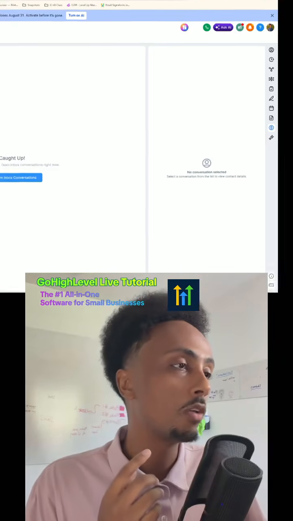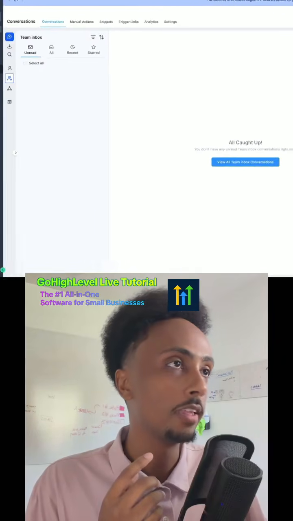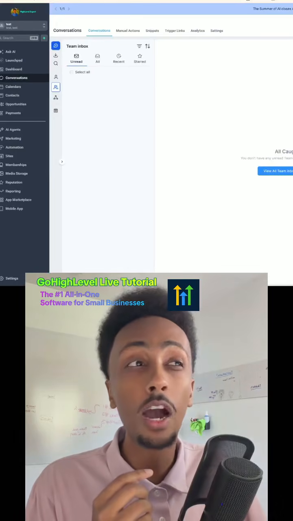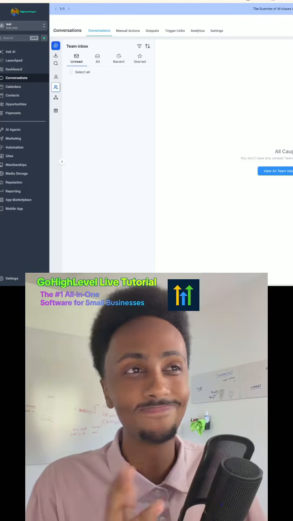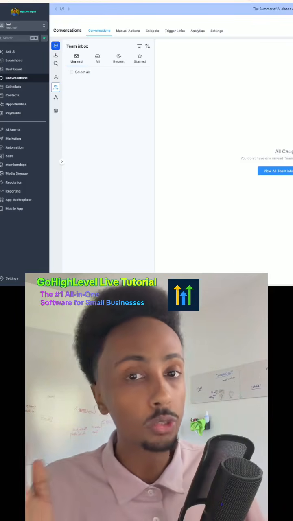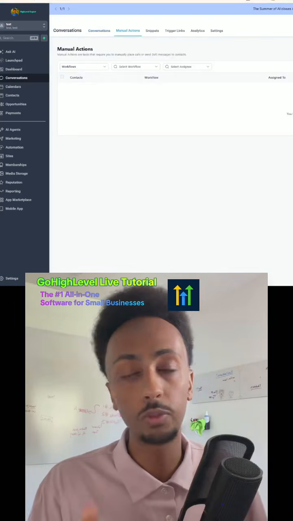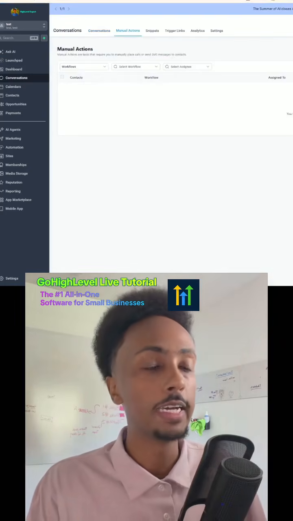So we understand the conversations area. So now we're going to go through the other parts of HighLevel. I'm going to kind of quickly breeze through these top parts. Again, these are not the most important things, so don't stress out about it. Manual actions, if you're doing cold calls, if you want a dialer, that's what the manual actions are for. That's pretty much it.